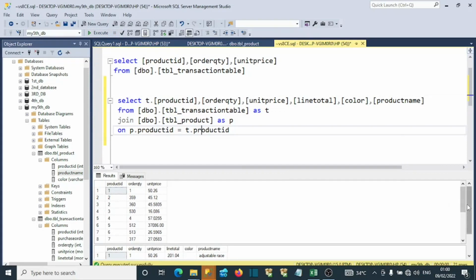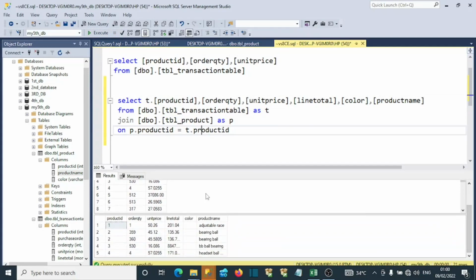Very good. So right now you can be sure that this product ID is a unique identity that joined both tables together, bringing out whichever information we want to select. We want to see the product ID of the transaction table, order quantity, unit price, line total, color, and product name, which are all listed here. All right.